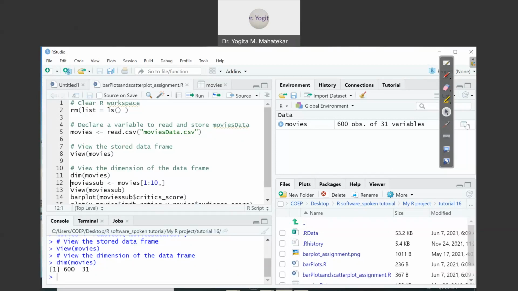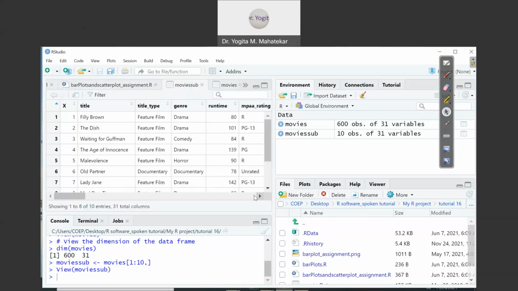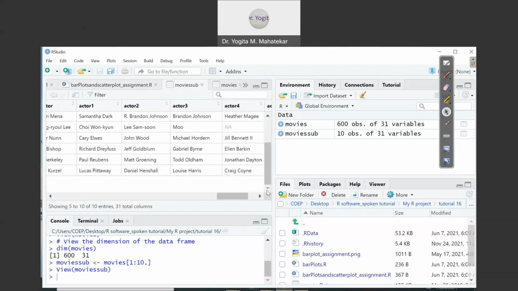So the command is here, that I will say movies sub is equal to movies inside the square bracket 1 colon 10 and comma. Okay, so that's the command. So if I press Control Enter, then it will extract the first 10 movies only. Suppose you have to view the file of extracted first 10 movies from the given data set, then we will say view movies sub. So let me compile. So now one can see all columns are appearing, but there are only 10 movies.